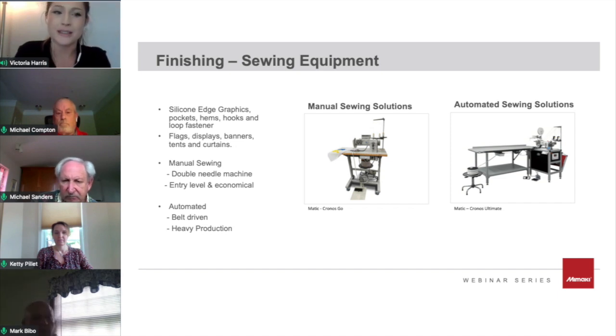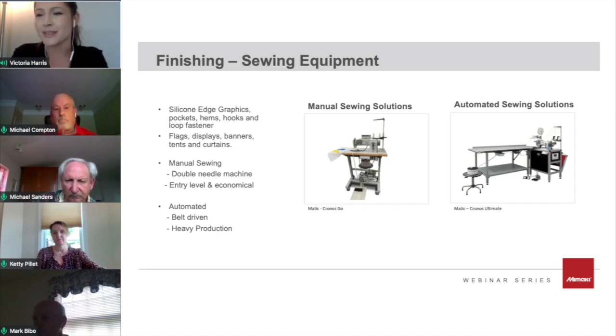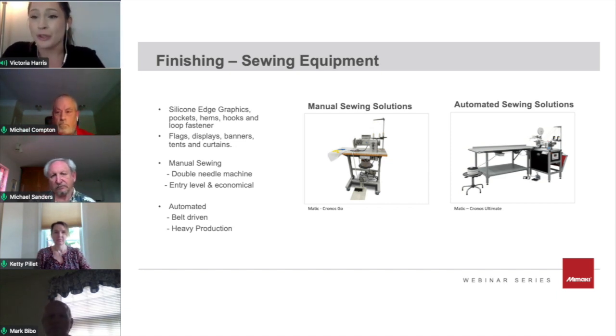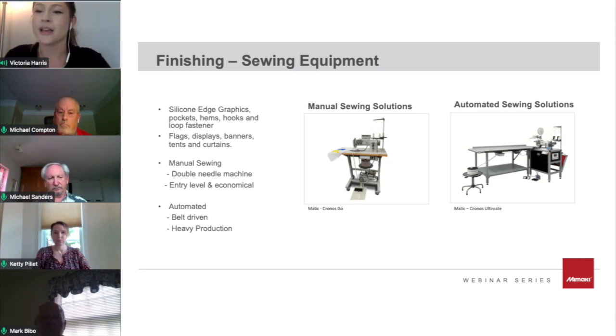Both of these sewing machines are great for soft signage applications, the silicone edge graphics. I know we've discussed this a lot, but basically for backlit displays and frontlit displays, when you're using textiles, strips of silicone are sewn onto the edges, the borders of the textile, and then the textiles are pushed into the aluminum frame and stabilized by the frame to then be displayed. So this is the end process where you would sew these on. These types of sewing solutions are also good for flags, banners, tents, curtains, etc.